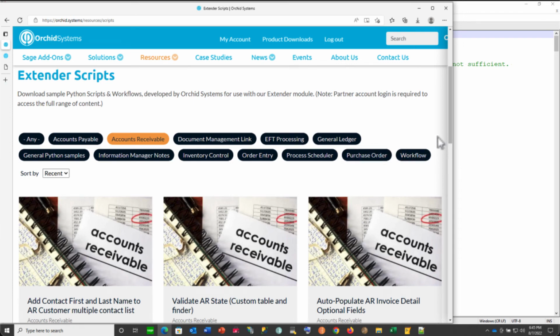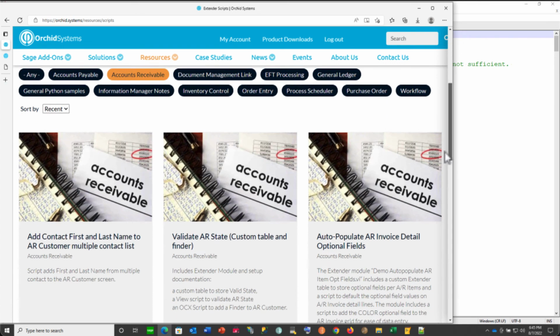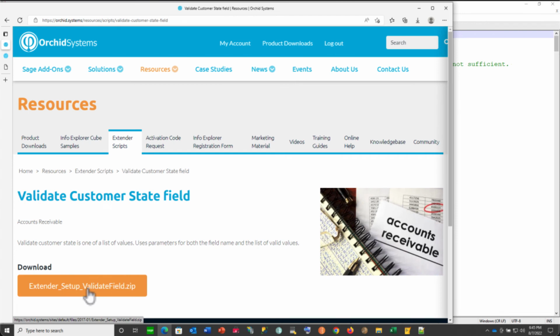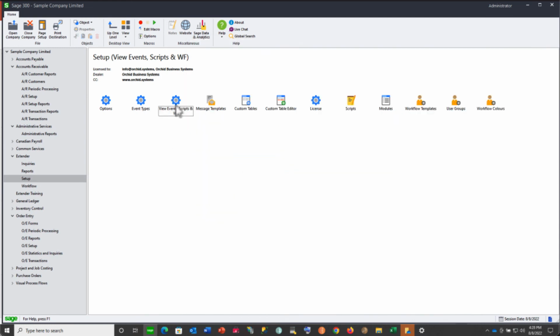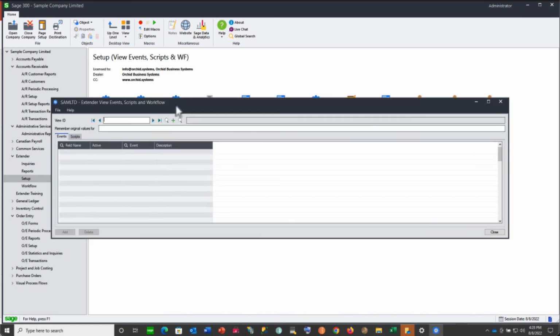Next sample script we're going to look at is validating a field. So I'm going to download this. Now our second example, the validate script that we want to attach to the state field on the AR customer, we're going to upload straight from View Event Scripts and Workflow. So this is a view script that will stop us from saving a record if the value isn't correct.